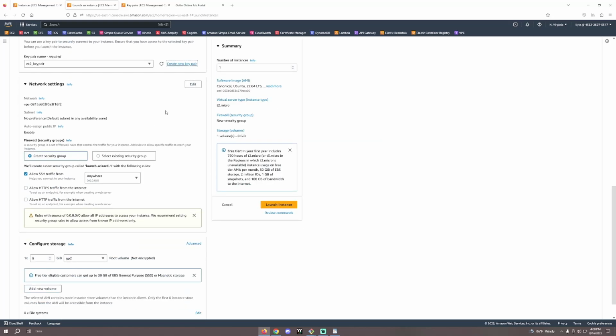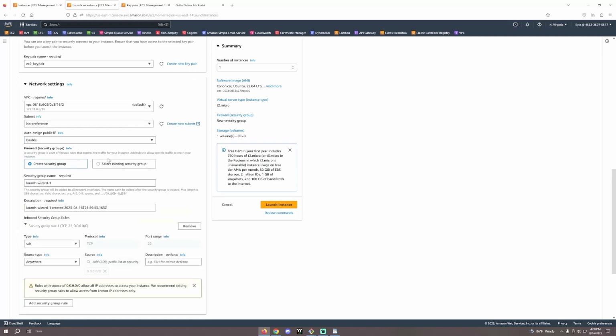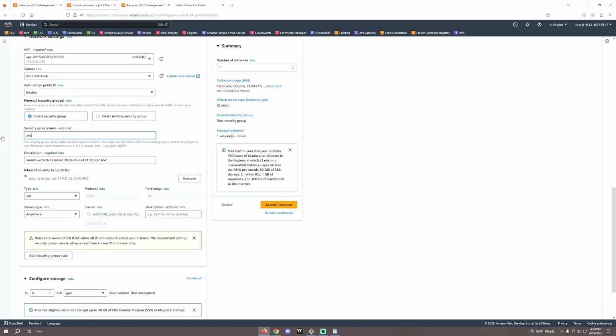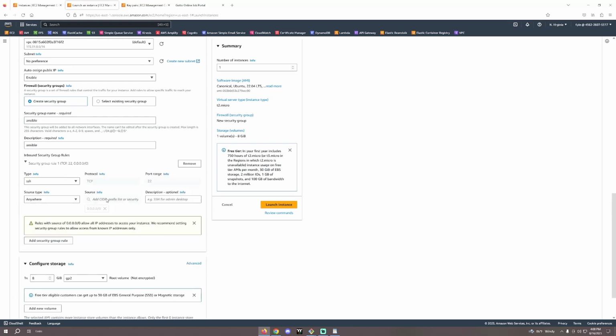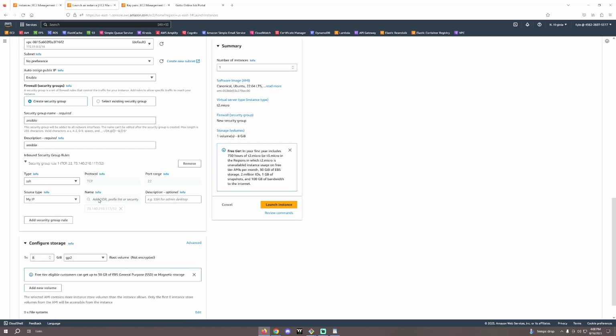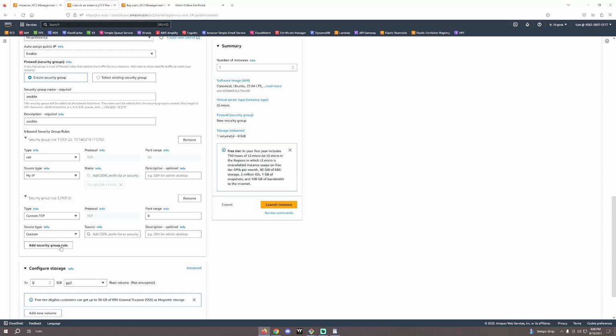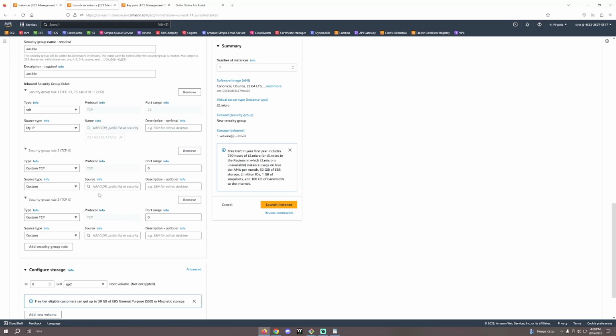Now for this security group, we're going to do something a little different. Go ahead and name this whatever you want. I'm going to just name it Ansible. So the first rule that we're going to do is SSH from my IP. This isn't necessary, but I like to do this just in case I need to SSH into it directly. We're going to create two more rules. The next one, since this is going to be a web server, we need to expose it to the public. So choose HTTP, choose anywhere.